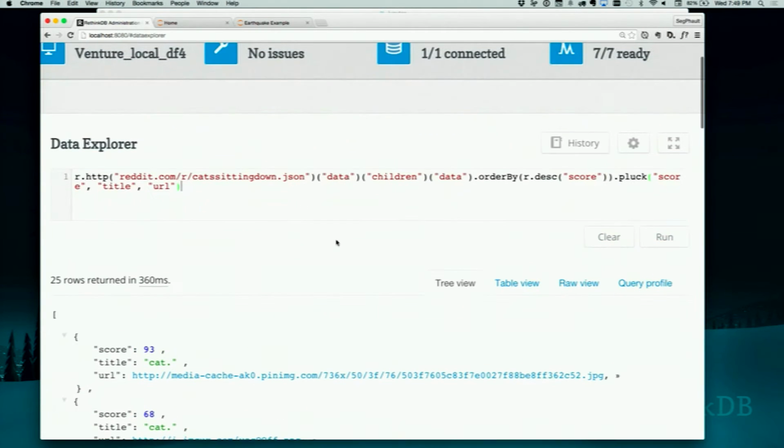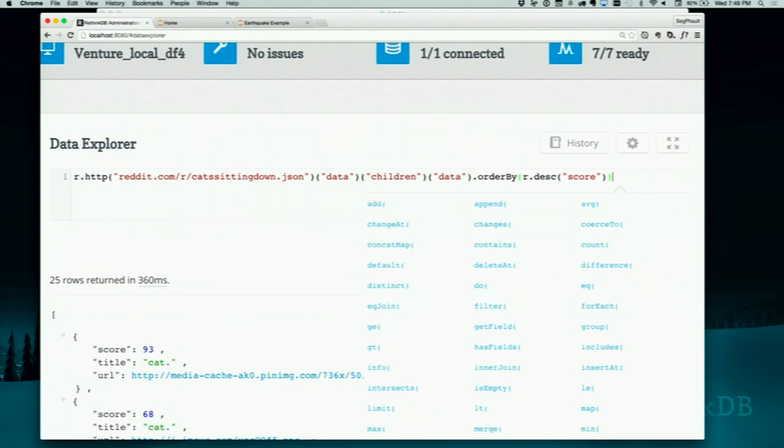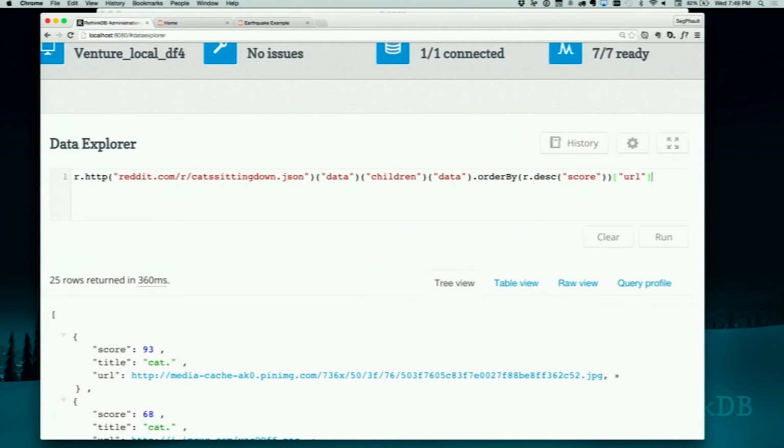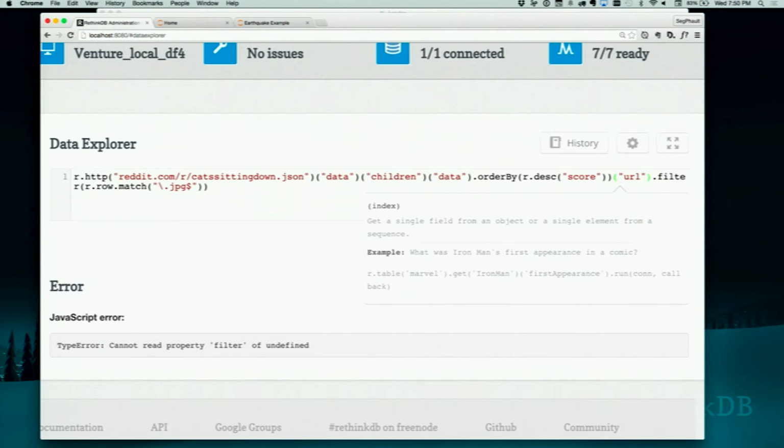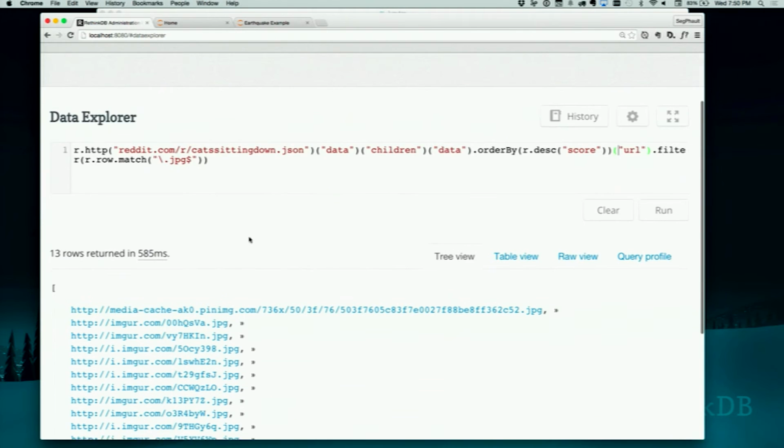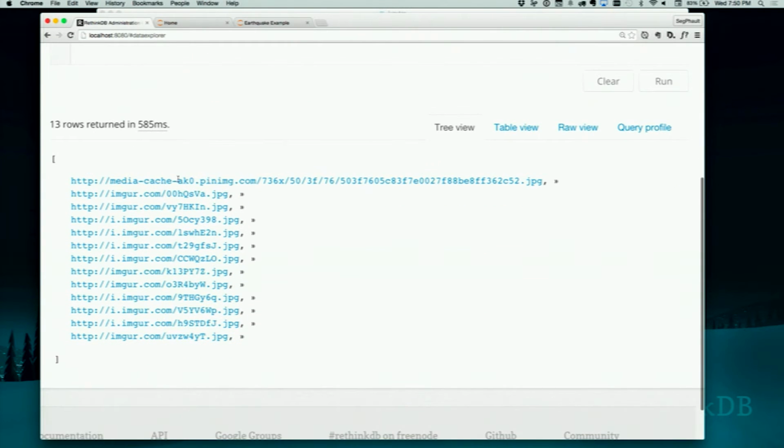Okay, now let's take that a step further. We're going to grab just the URL, and we're going to filter for the ones that have JPEGs. Here's that list of JPEGs from this subreddit, and you see all I'm getting out of the RethinkDB Data Explorer is this array of URLs, and I can click on one of those links, and it'll show me the picture.